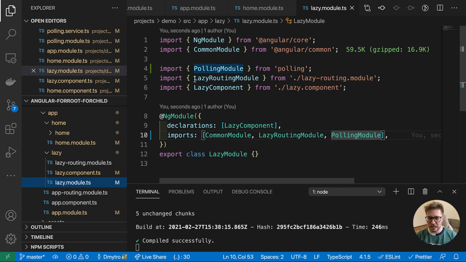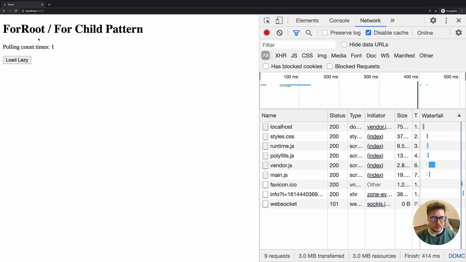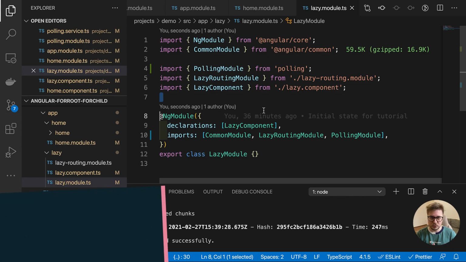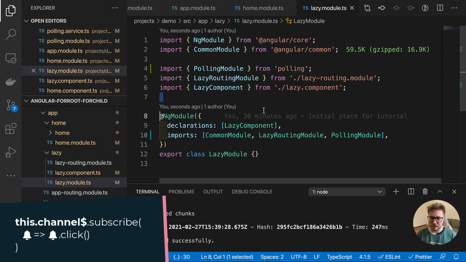And if we save it like this, and then we reload our application, you can see that it counts, but when I click load lazy, we see that it proceeds to count from 8. So it's the same instance of the same service, and it renders it here. So if we go back, we see that it doesn't start from 0. So this is how you could solve this many years ago until Angular 6.